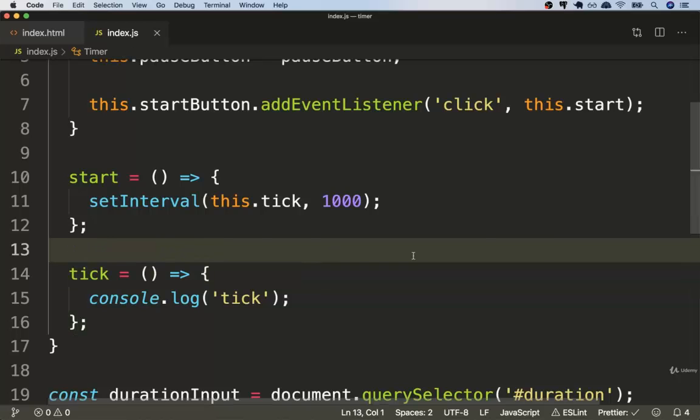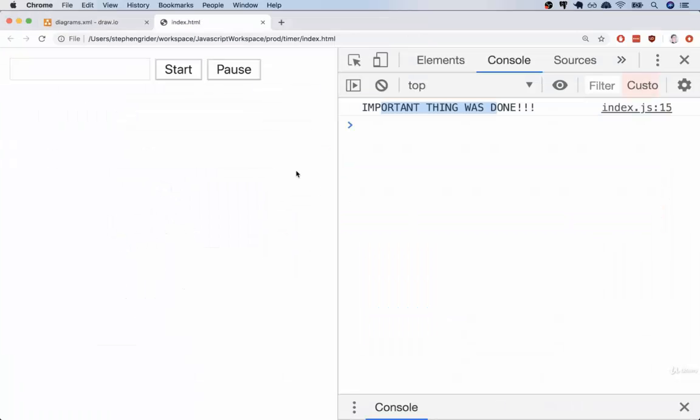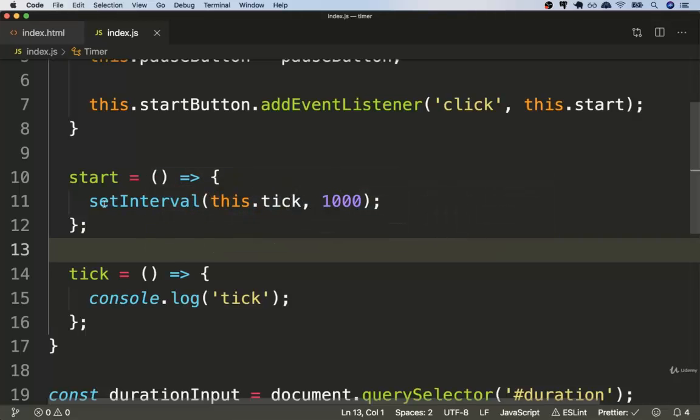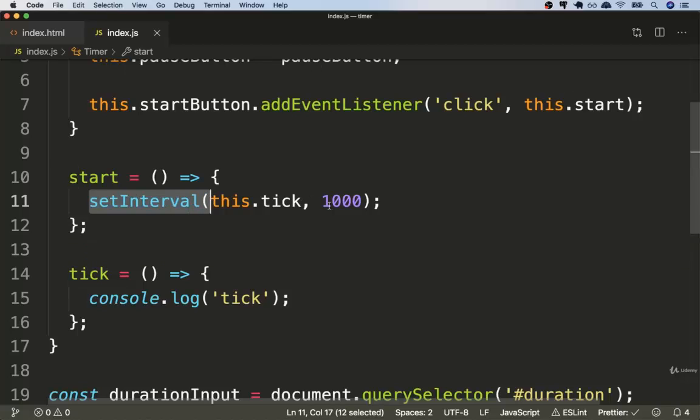All right, so let's save this, flip back over, and see how we do. So I'm going to refresh. I'll click on start, and then I see tick, tick, tick, tick, and so on. Okay, well that definitely looks good. But there is a very subtle little issue here. If we refresh again, I want you to notice that when we click on start, we have to wait a full second before we see the first tick. So it turns out that when you call setInterval, it's going to wait 1 second, or whatever that delay is, before calling that function for the first time.